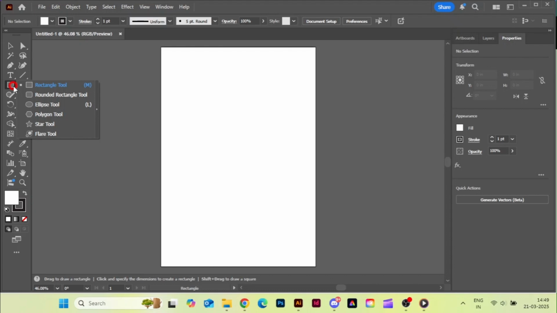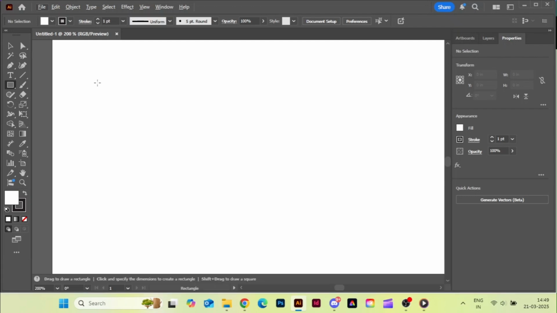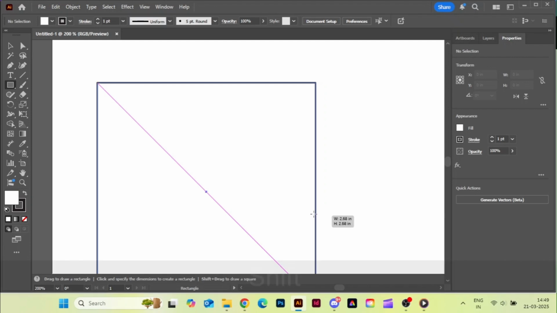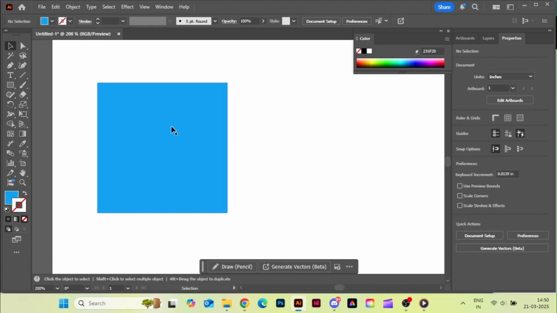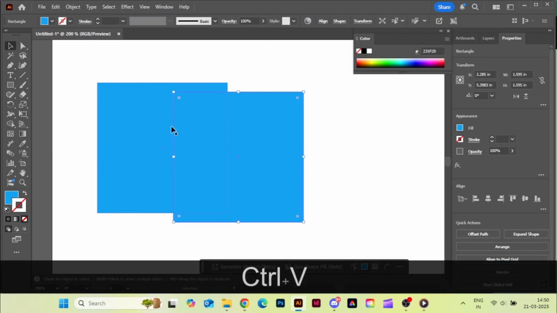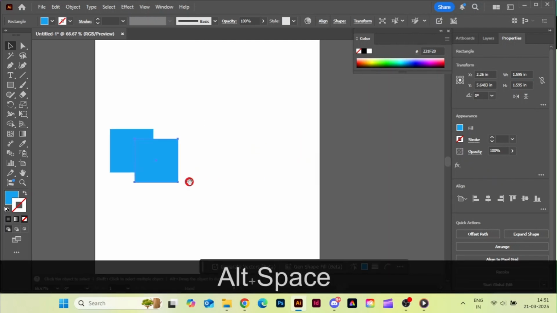Today we'll learn how to duplicate objects and layers in Illustrator. First, I created a basic shape on my artboard, as you can see. Now, one way to duplicate is by using copy and paste, Control C and Control V. That's also the easiest method. But there is also a faster way to do this.